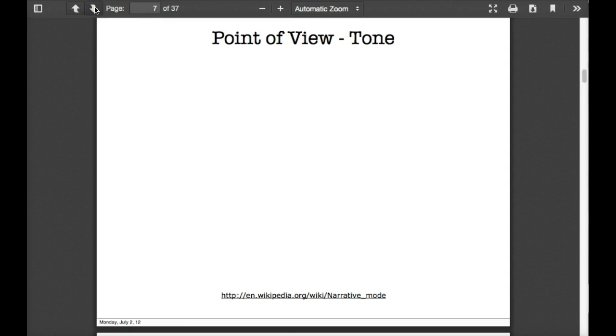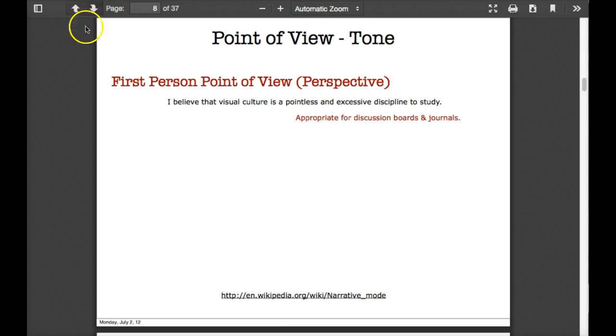Let's talk a little bit about point of view or tone. I've included a Wikipedia page. While I don't recommend Wikipedia for research, it is a good jumping off point to get you started on where to go to research. So I do use it sometimes for informational things like this. So let's talk about first person point of view. This is our first person perspective. This is when we use I, me, my.